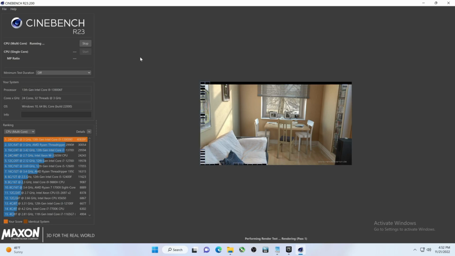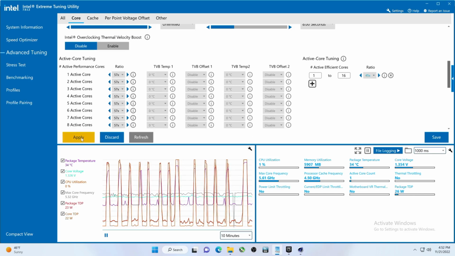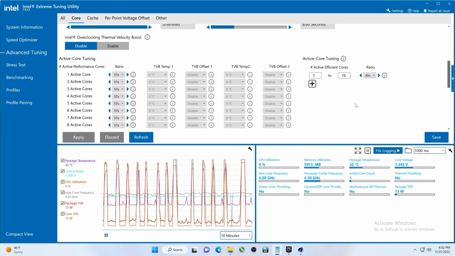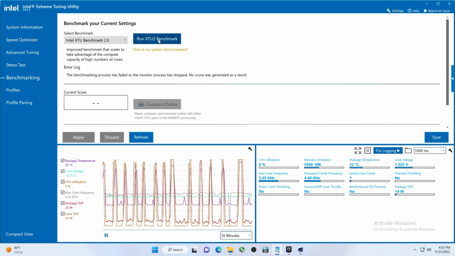Cinebench R23 is a little more consistent than, yeah, there you go. 41,253. So, folks, now the question is, can we bump up the efficiency cores one more time? This kind of scares me. This might not be a good idea. Don't think we can get any more out of the performance cores, except for doodling with a couple of these guys. All right, let's see if this will crap out or not.